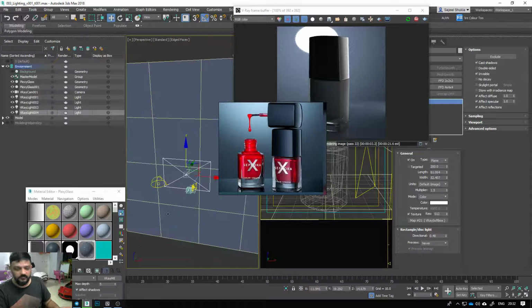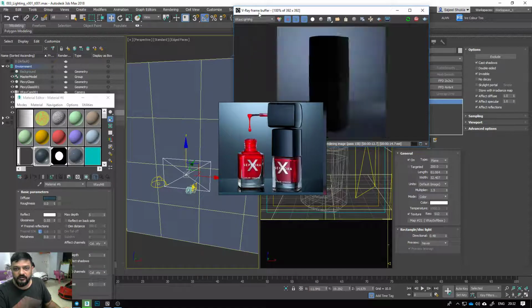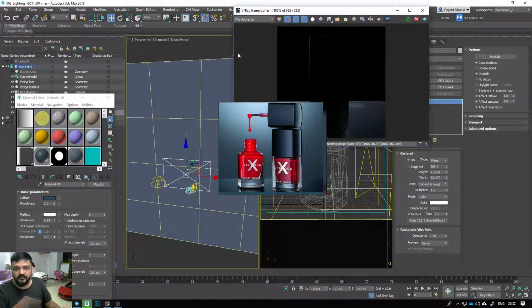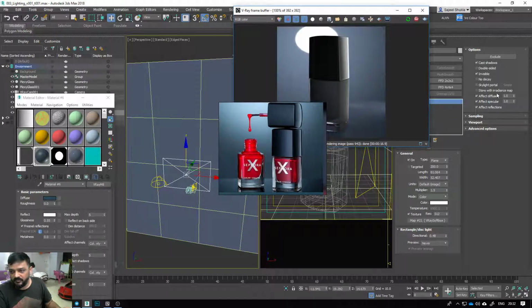I can make this material a bit blurry as well. Okay, it is quite blurry. So where is this thing coming from? Let's see. GI, nope. Lighting, nope. Reflection, it's in specular. So if I turn off emit effect specular and effect reflections, there. Okay.